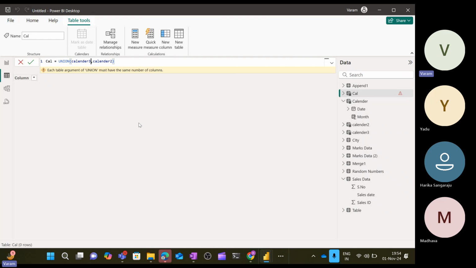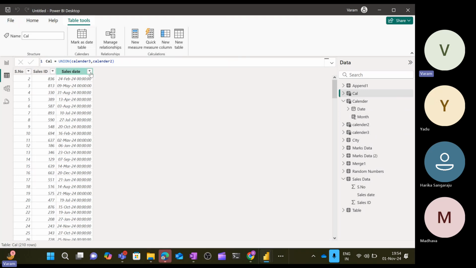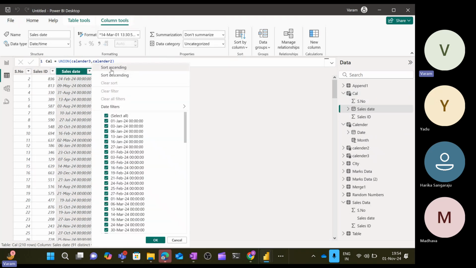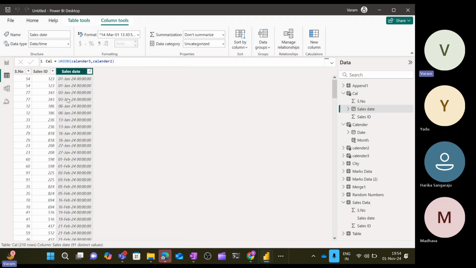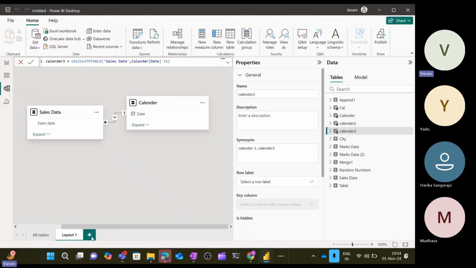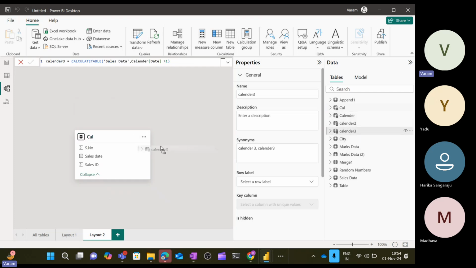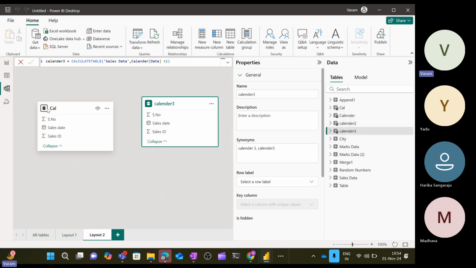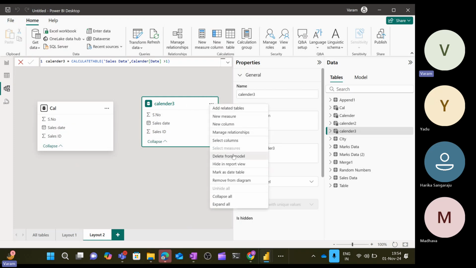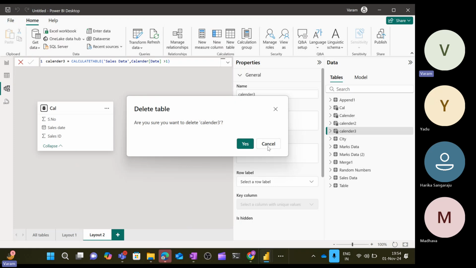In real time you will get the option, but this data might need some exceptions. So this is your data, and you can find all the duplicate records in this: 1 2 10, 3 2 10, 4 2 10, 5 2 10, 6 2 10, something like that. Now I'm creating one more layout here, layout number 2, adding Calendar and Calendar 3. Now in Calendar 3, remove this, we'll go to the sales data. That's it.